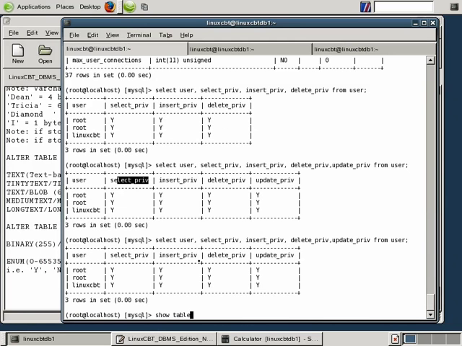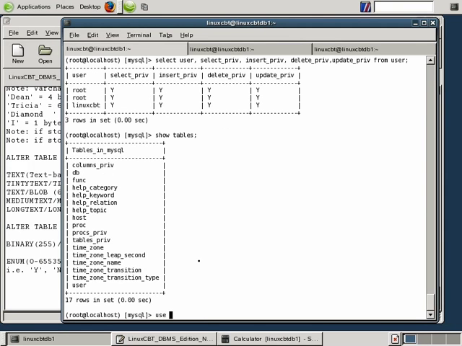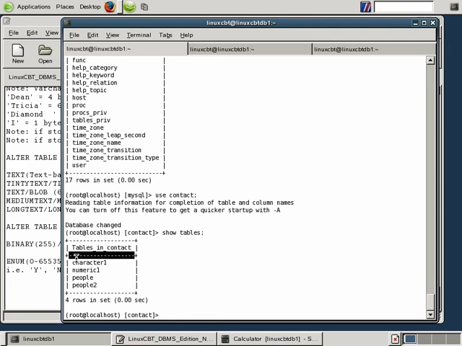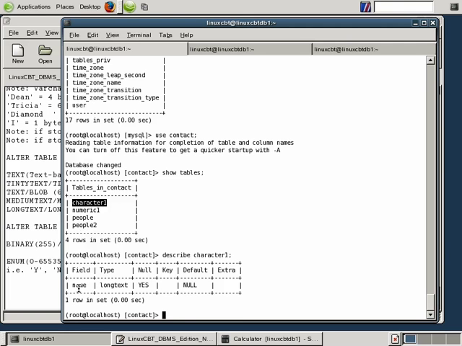Let's show tables. This is the MySQL database, so we'll use contact and then rerun show tables. And we have our character one table here that we could work with. Let's describe character one to see where we can make room for this particular enum type field. As you can see, it contains one field, name, which is currently a long text field. Let's alter table character one. We want to add a column.